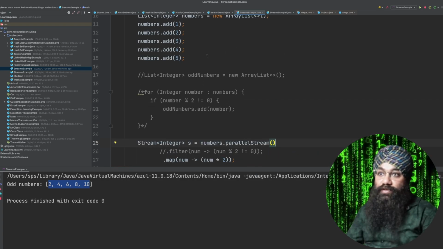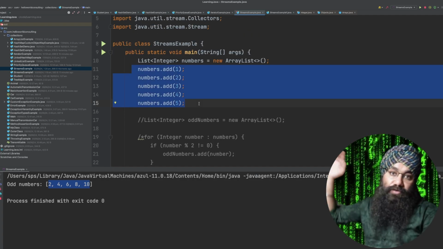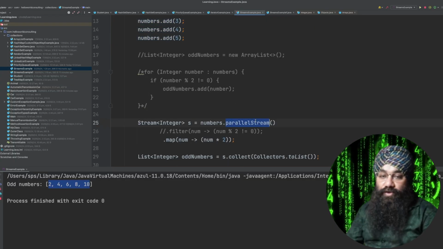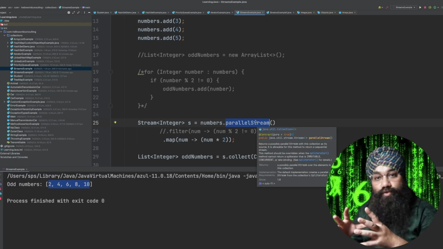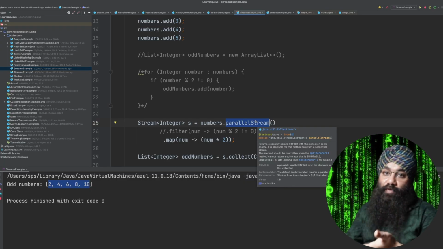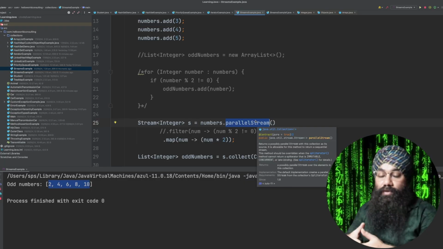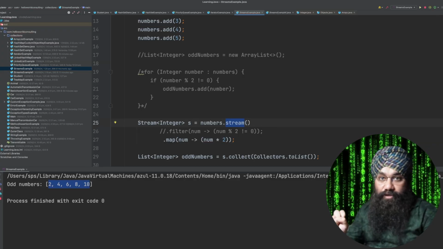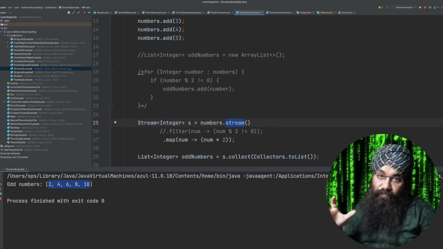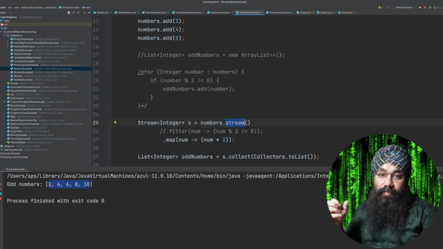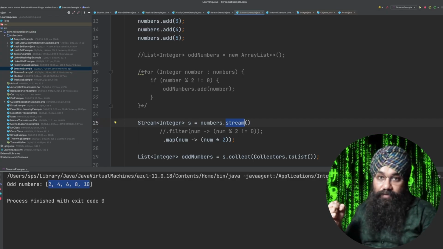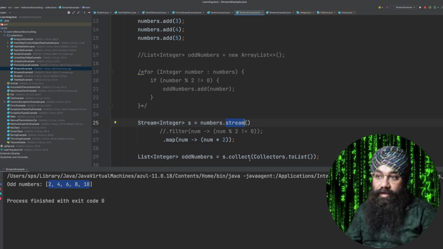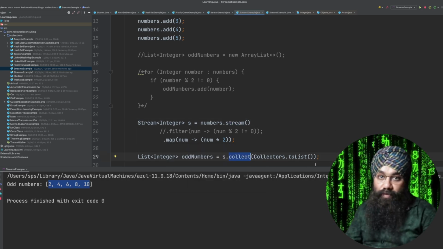So suppose it is a very huge collection, 20,000 numbers you have, okay, and in that case if you do parallel stream, it will use multi-threading to make your performance faster. Okay, so you can use parallel stream as well. Parallel stream is not beneficial in small collections, but in big collections it can give you a lot of benefit by using multi-processor capabilities. Okay, so filter and map are the most commonly used stream functions, and collect is the third most commonly used stream function.